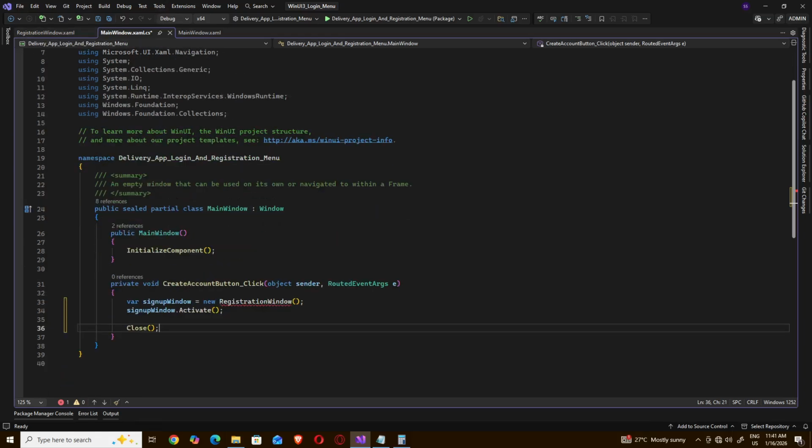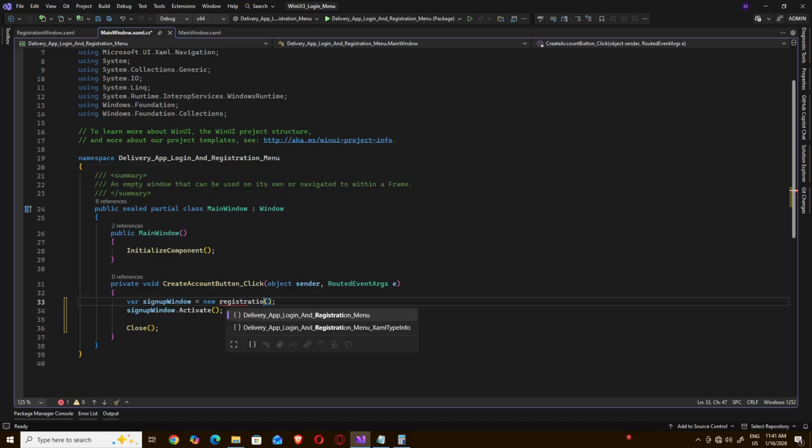Then we'll key this registration window into this dynamic variable. Then when we key it into this dynamic variable, what we extract from the properties embedded in this dynamic variable are activate. Then we use activate to run this window. Then we use close to close the login window, so that we only have the registration window showing there, but I don't know what's going on here. So let me do this. Registration window.